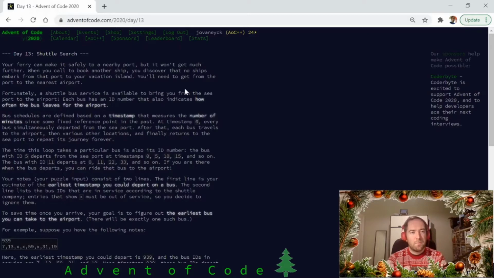Shuttle Search. Our ferry can make it safely to a nearby port. Oh, we're almost on our holiday destination, but it won't get much further. When you call to book another ship, you discover that no ships embark from that port to your vacation island. Okay, we're stuck. We'll need to get from the port to the nearest airport.